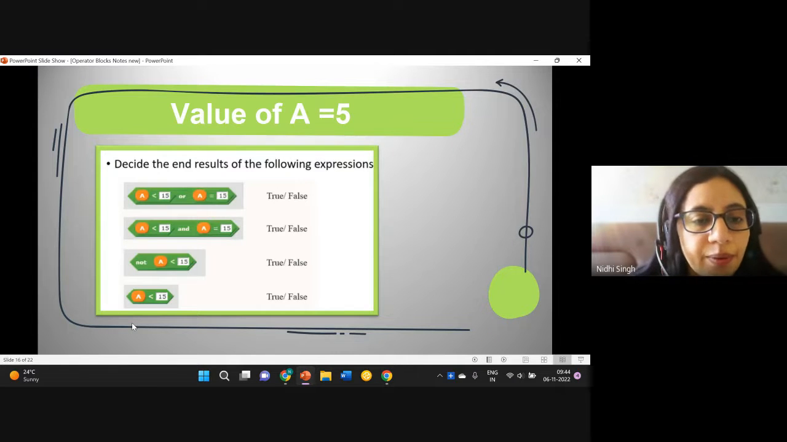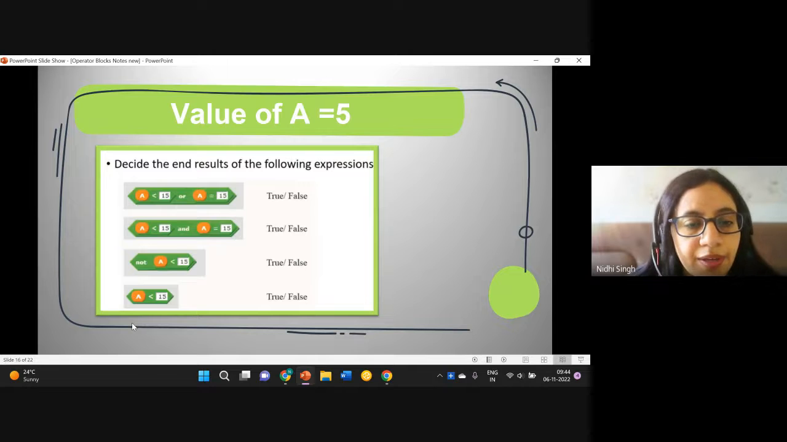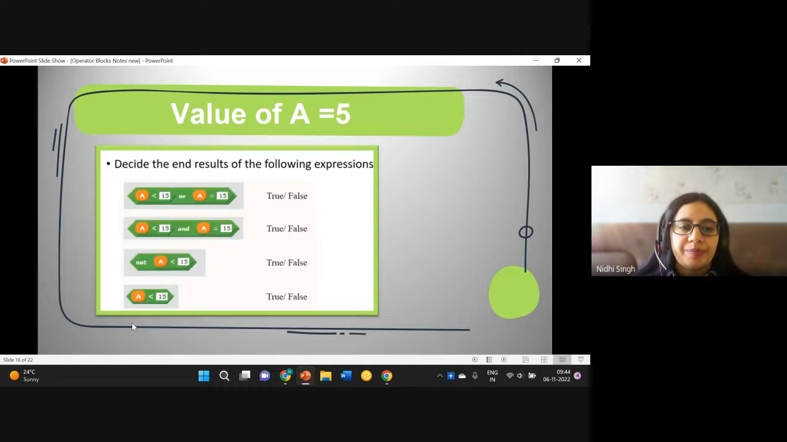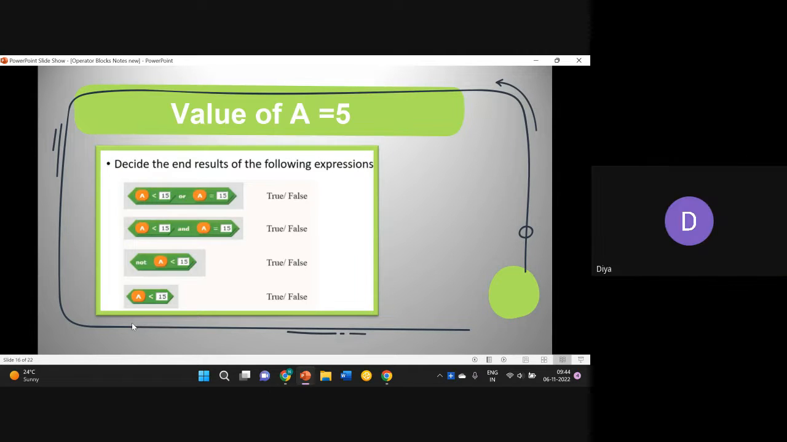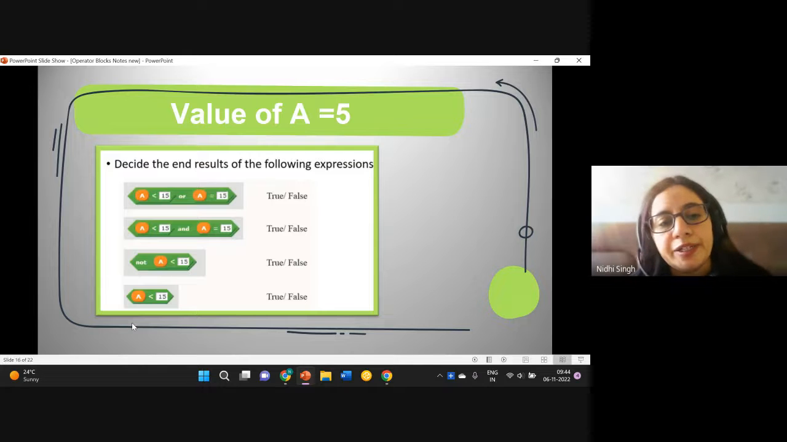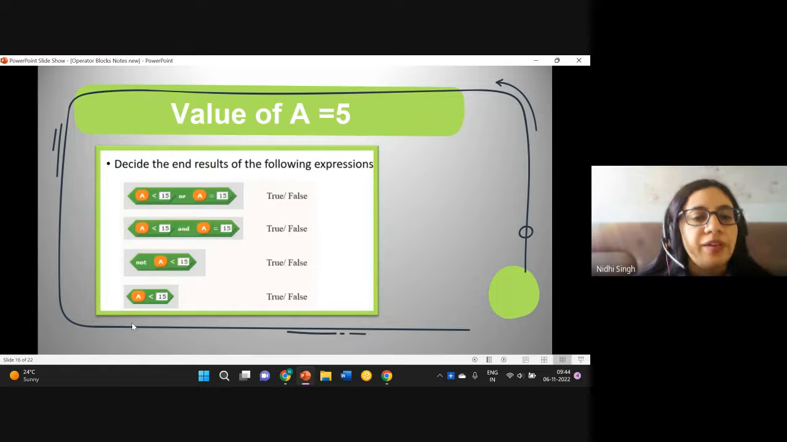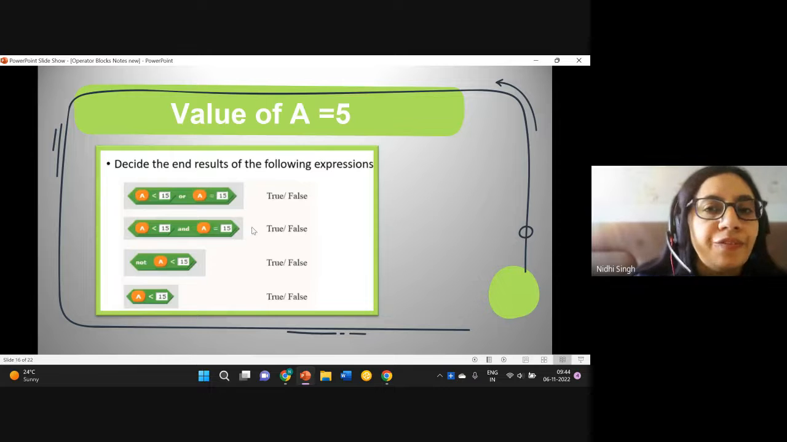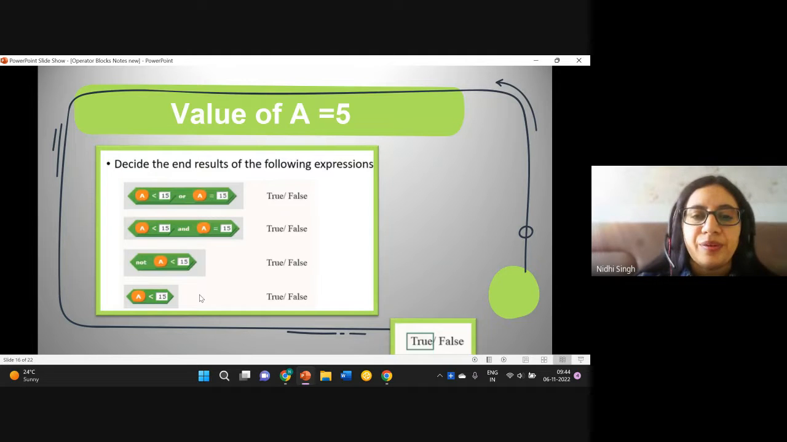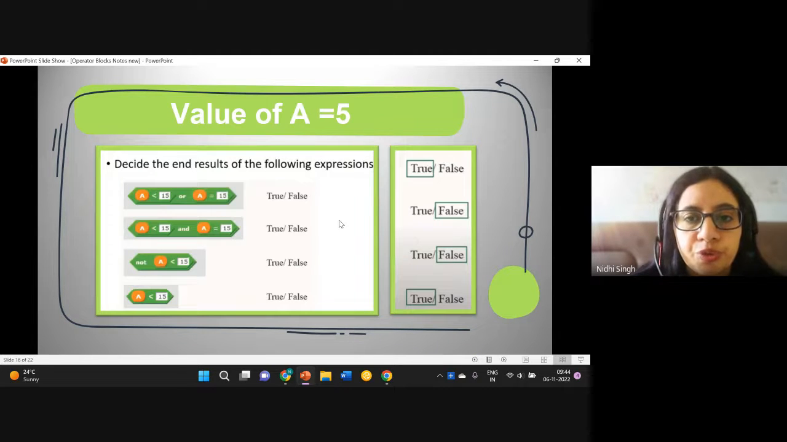Shaurya, is the third one clear? Yes. Okay, check the fourth one. Ma'am, it's true, because it's a simple condition: A less than 15. So we will put the value 5 instead of A and check: is 5 less than 15? Yes. So the value will be true.